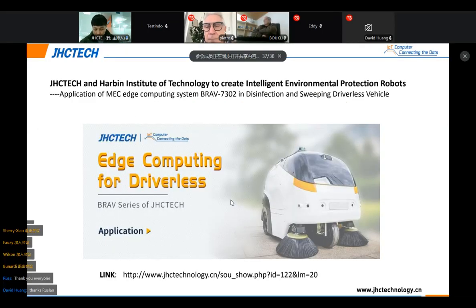This is a driverless disinfection vehicle built by JHC and Harbin Institute of Technology for a large domestic bus group. It integrates artificial intelligence, machine vision, image recognition, precise positioning, and other artificial intelligence technologies. It can independently identify the environment, plan the route, and clean automatically.